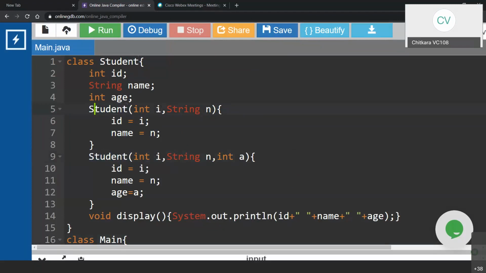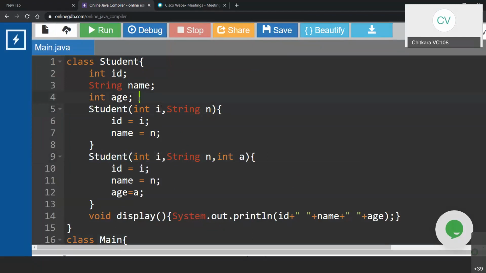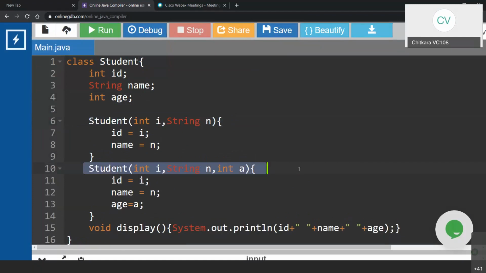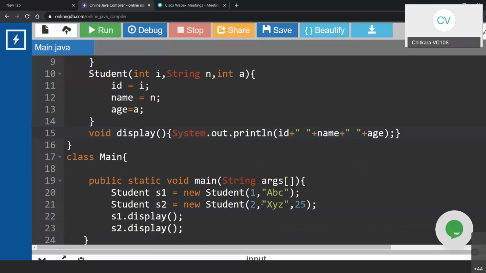So two or more functions having the same name taking different number of arguments is called function overloading. Two or more functions, in this case this one and this one, both having the same name, Student, taking different number of arguments. Here there are two, here there are three, all different types of argument. For example, the first one is int, string, the second one is two integers or something like that. That is called function overloading. There is a display function which is displaying the id, name and the age.